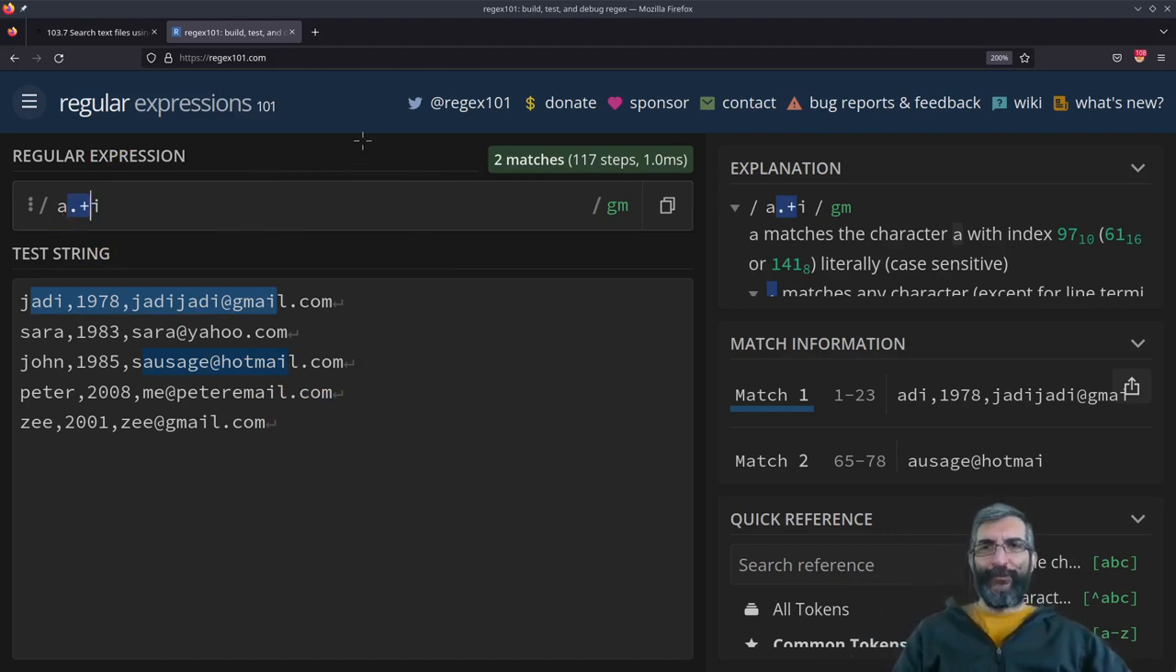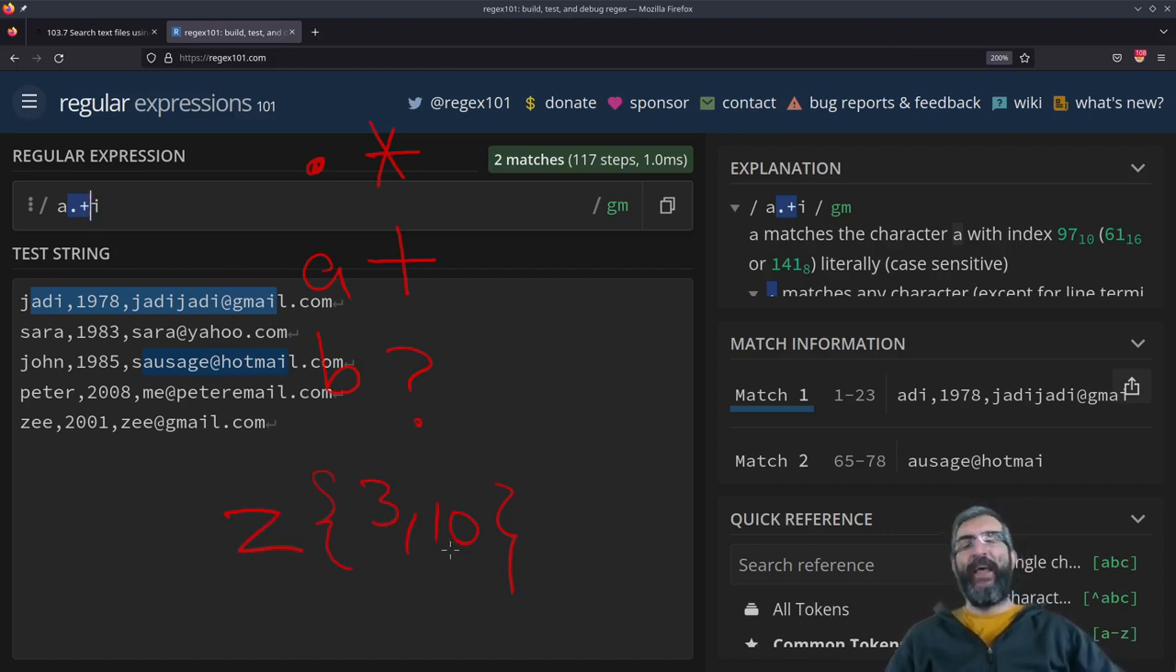Don't get confused. This means any character. This means zero or more. This means one or more. This means zero or one. So it can be added to other characters. Then what we covered is 3 to 10. This means whatever I have here, I need 3 Z's or 10 Z's, whatever you pronounce it.